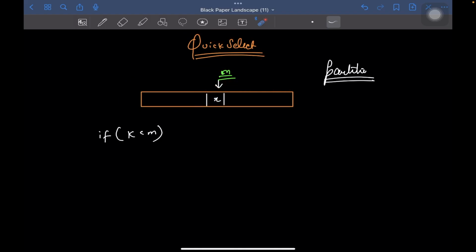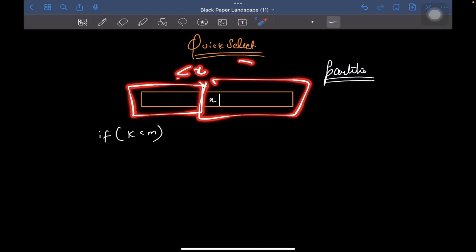So let me repeat. In the quick select algorithm, you apply the strategy of quicksort. What is the strategy? In quicksort, what did we used to do? We used to pick some random pivot element x. Then we applied the partition algorithm. Once the partition is done, the pivot rearranges itself such that everything to the left of the pivot is less than the pivot, and everything to the right of the pivot is greater than or equal to the pivot, right?